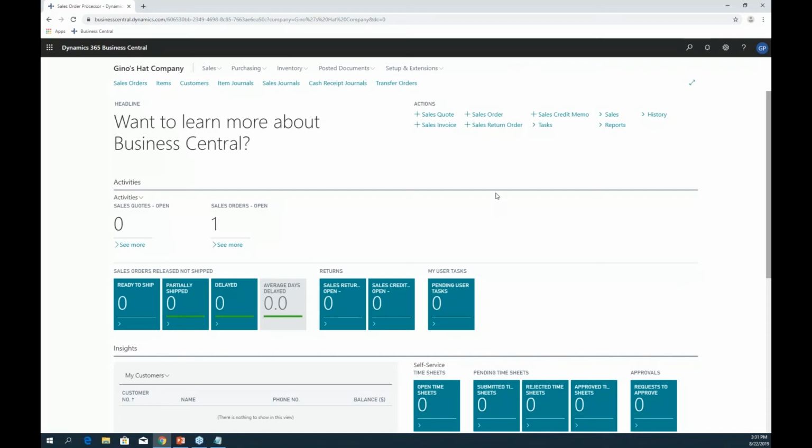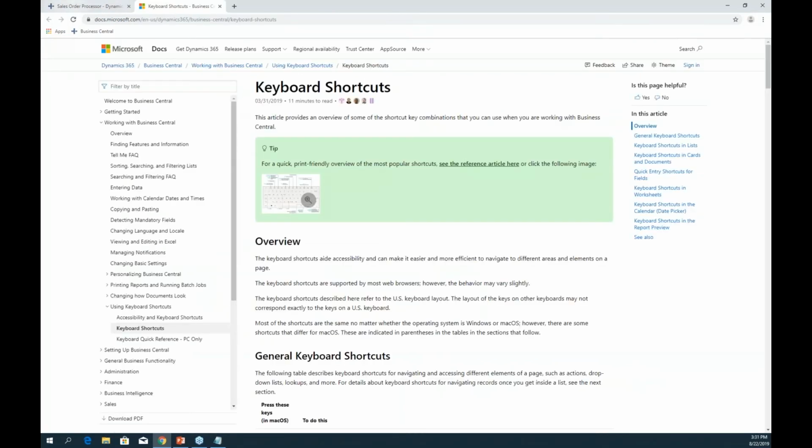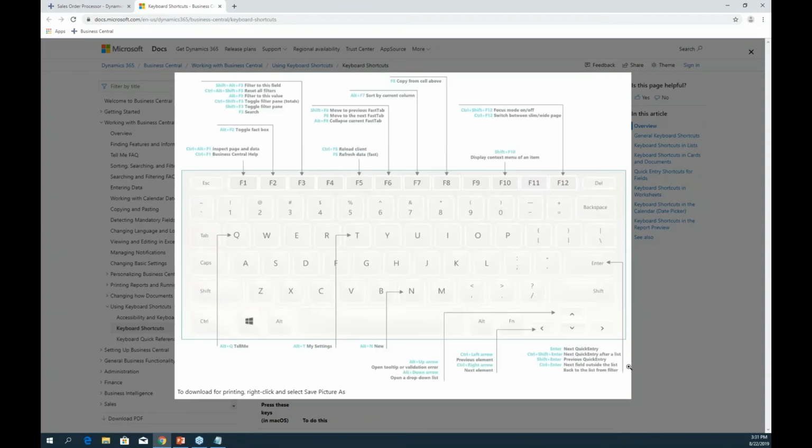If you need a quick reminder of what keyboard shortcuts are out there, you can hit the settings or gear icon. No, it's not the settings or gear icon. You can hit the question mark in the top right-hand corner of your client and select keyboard shortcuts. That will bring you to a Microsoft Docs website, and you can download a printable version of your keyboard shortcuts. So you can print it out, give it to your users. They can keep it next to them, so it makes it a lot easier for them to quickly find what's needed.